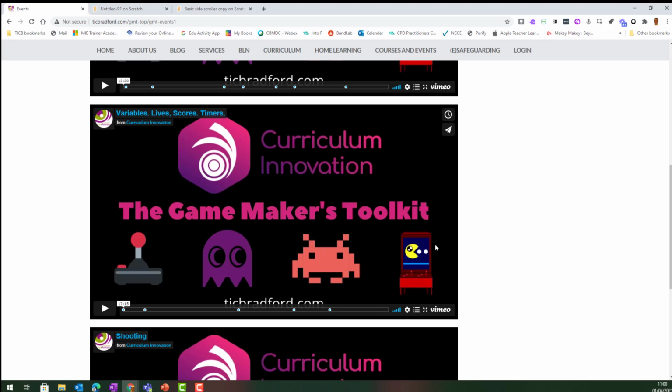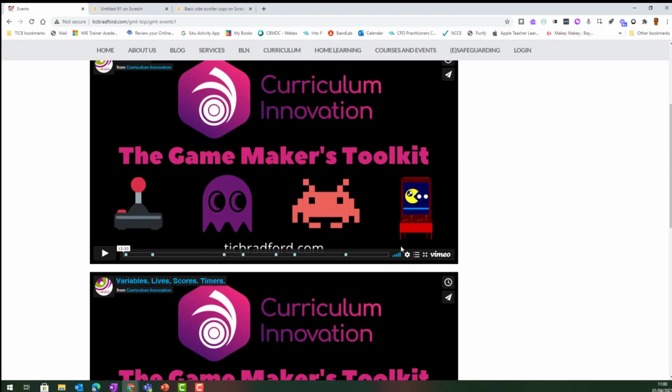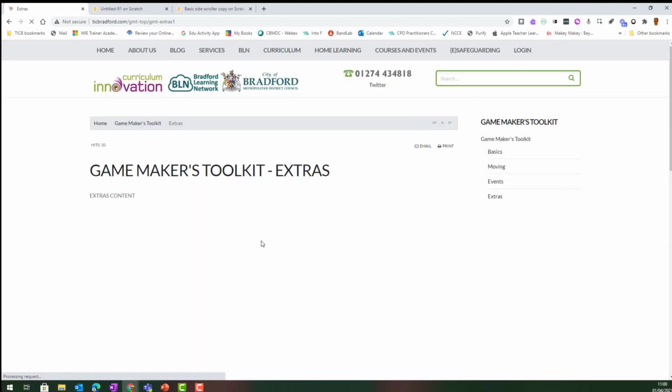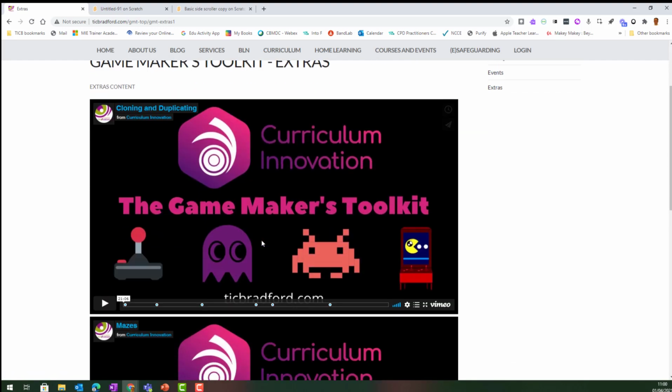Now quite often when you make a game like the one that I showed, you have to have more than one NPC on the screen. So there were lots of rocks coming across the screen. So if I go to extras, you'll see that there is a section here that says cloning and duplicating. It gives you examples of cloning, so you can see what cloning is, and then you can look at what cloning looks like in lots of different kinds of games.